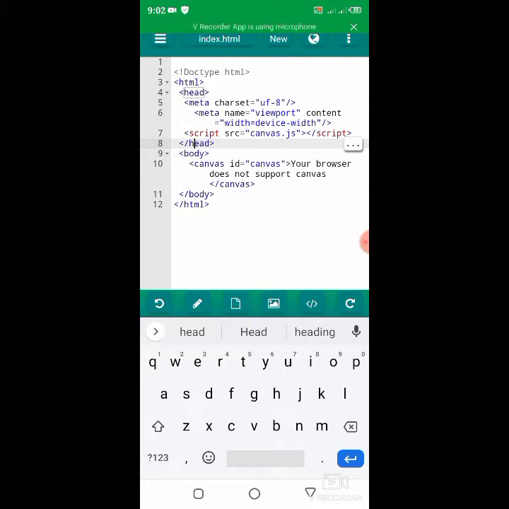So you can also have your script inside the body, or outside the body. If you have your script inside the body, you're not going to see the script, because by default the script tag is hidden. Okay, so here is a canvas, and our canvas has an ID of canvas.